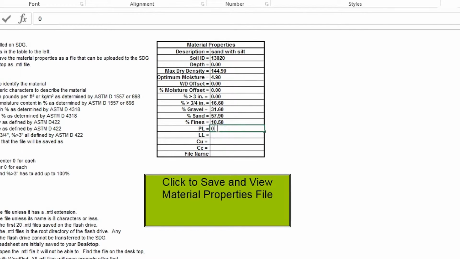There's a 0 plastic limit and a 0 liquid limit for this material. And there's also a 0 coefficient of uniformity and a 0 coefficient of curvature for this material. Now the file name cannot exceed 8 characters. Otherwise the SDG 200 will not recognize it. I'm going to call this demo file, which is 8 characters or less.